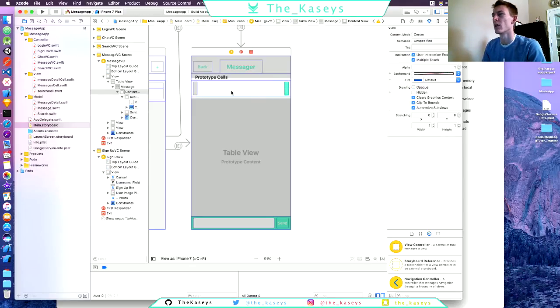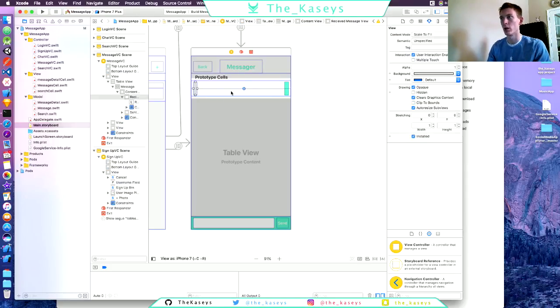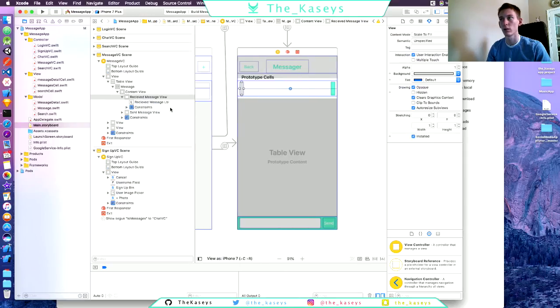And so what's going on, I think you understand this part, is that when the data comes in, we're able to tell if the data was sent from the current user or from somebody else. If it was sent from somebody else, you throw it on the left side, the receiving view, which I call the received message view. That's this right here, and this is the sent one. So if the current user didn't send the message, it's going to pop up on this side.